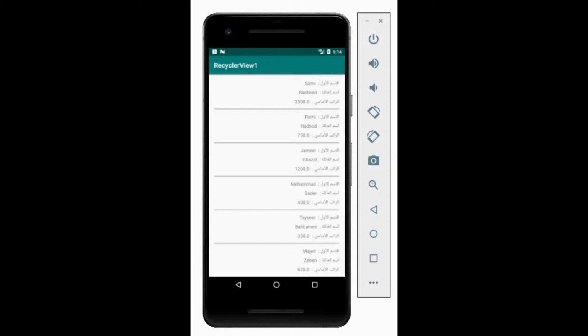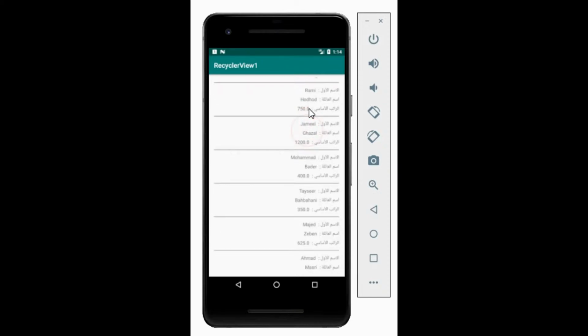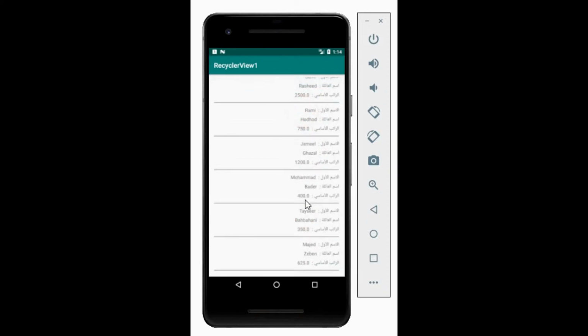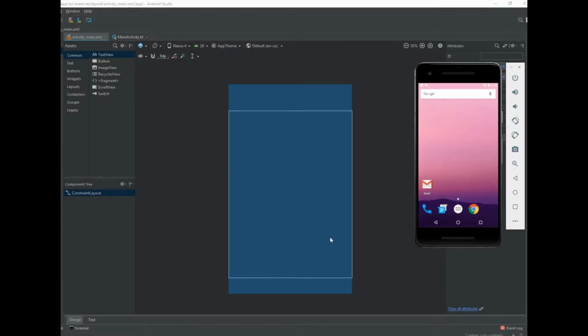Today we will learn how we can create a RecyclerView, how we can build it, how we can design it, and fill it with data, like this view.